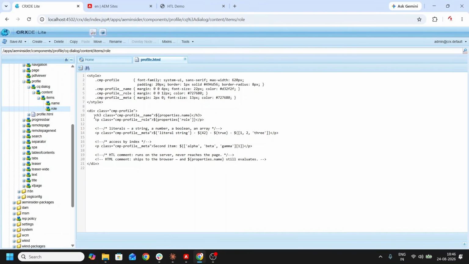It has 4 important lines. The first one is $properties.name. This displays the name entered in the dialog. The second line is $properties square bracket role. The square bracket format does the same thing as the dot format. So there are two ways to access the same property.